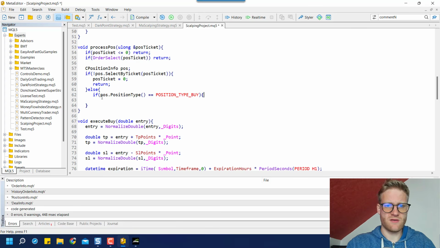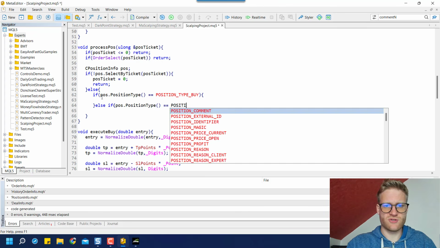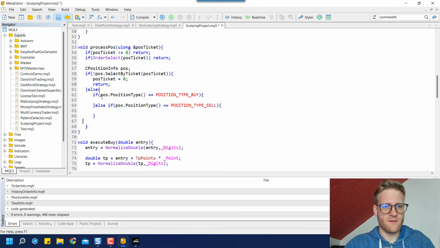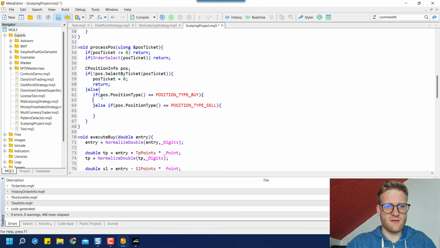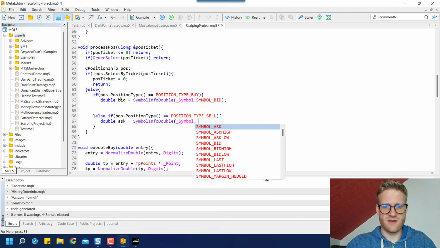Position type by here. Or if it is a position type cell order. And then we can see here if, oh, and we need the bid and ask price. So we will need the bid price here, and the ask price for the cell position. Symbol ask.